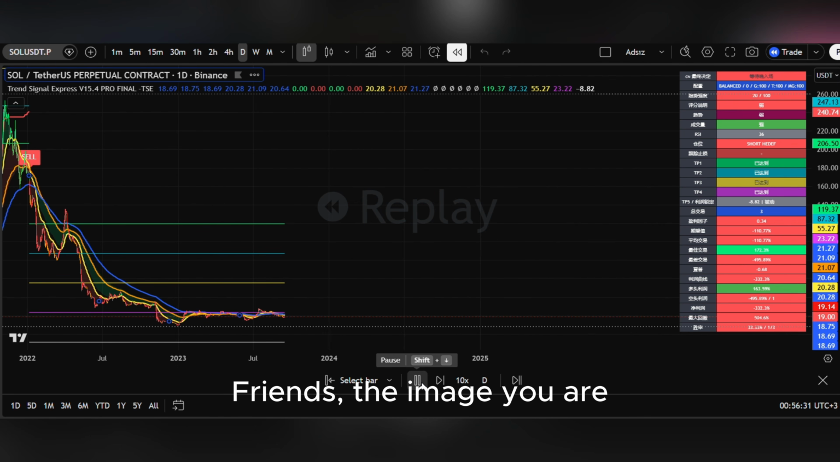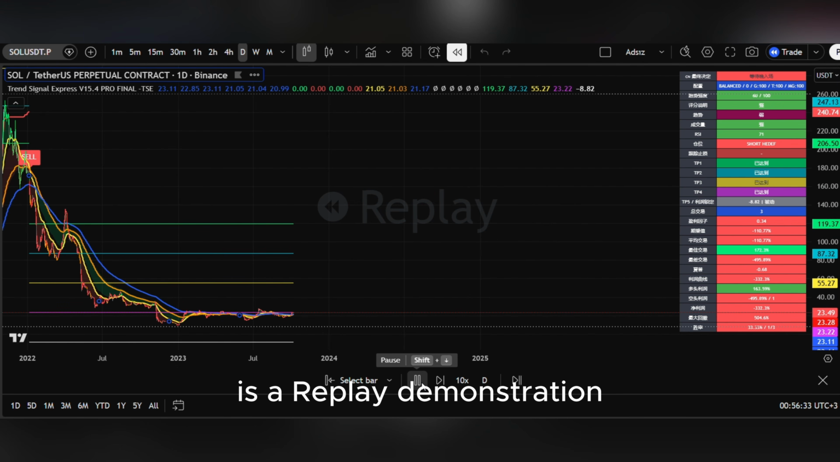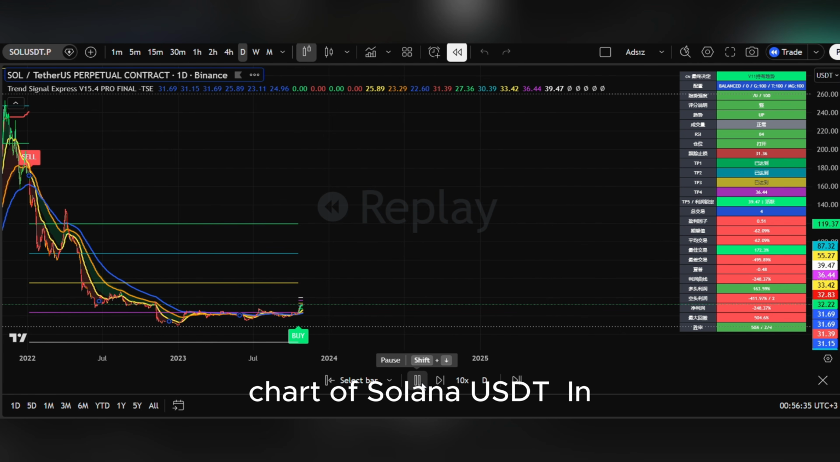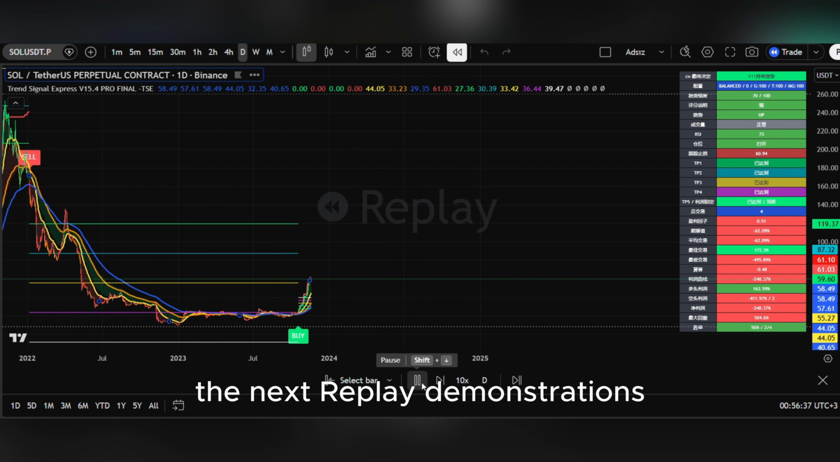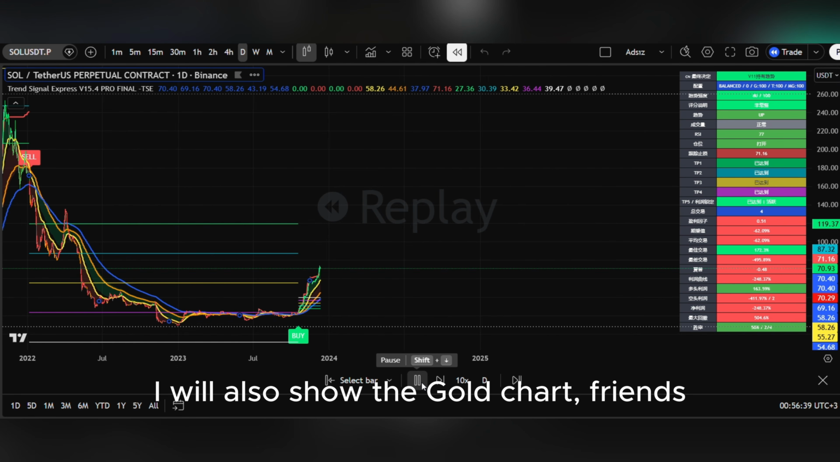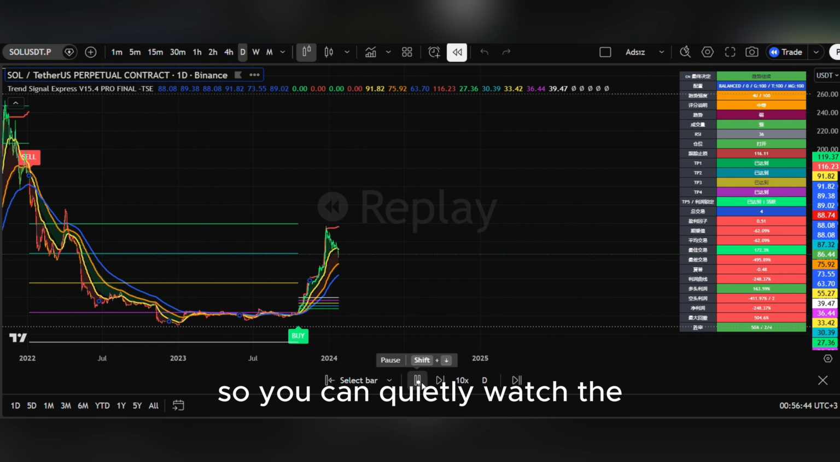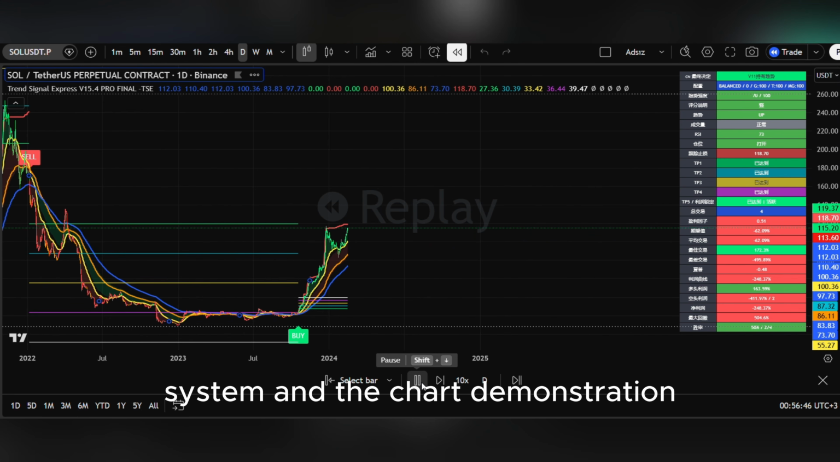Friends, the image you are currently watching is a replay demonstration on the daily chart of Solana USDT. In the next replay demonstrations, I will also show the gold chart. Friends, I am not speaking here so you can quietly watch the system and the chart demonstration.